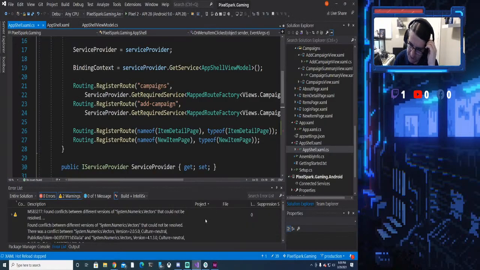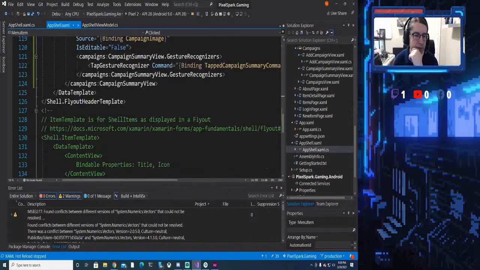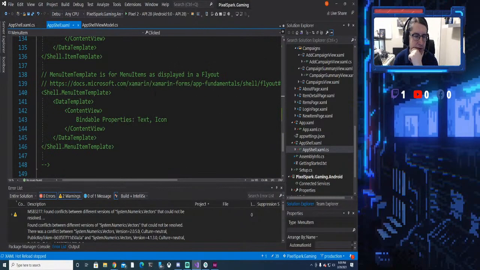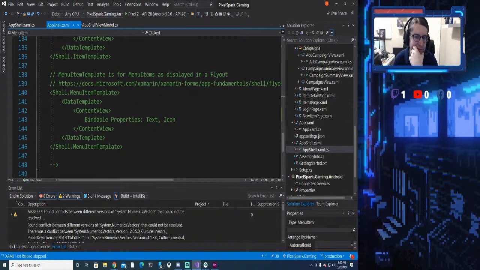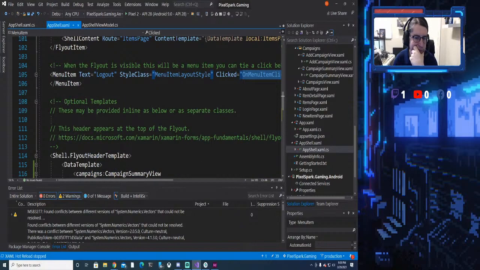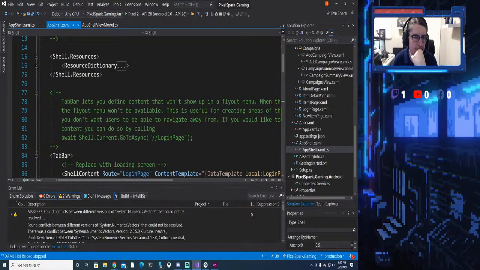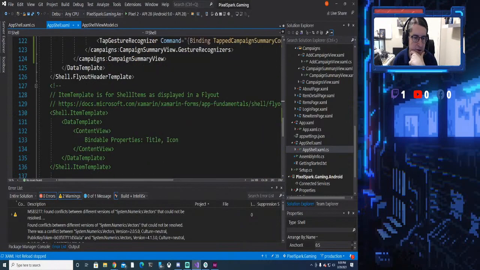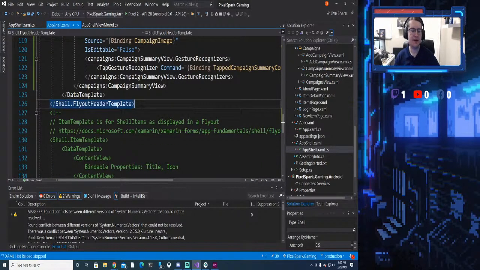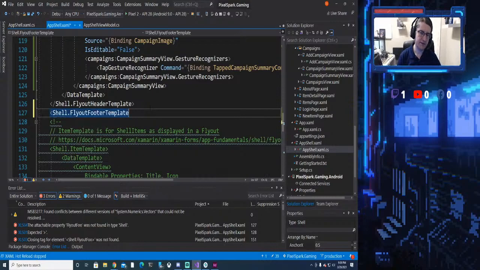So let's actually work on the About page. So we want to implement the footer. Is that already here? Optional template. I don't see it. No, okay, I don't see the footer, so we'll go ahead and add it here. Shell, flyout, footer template. Okay.